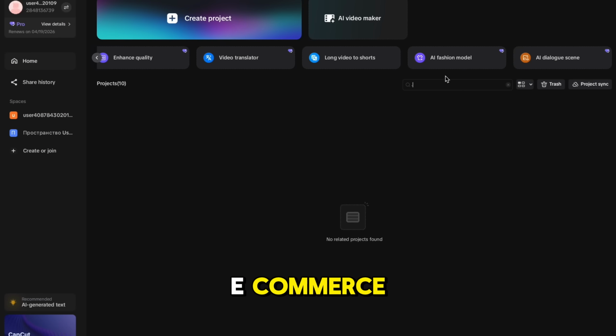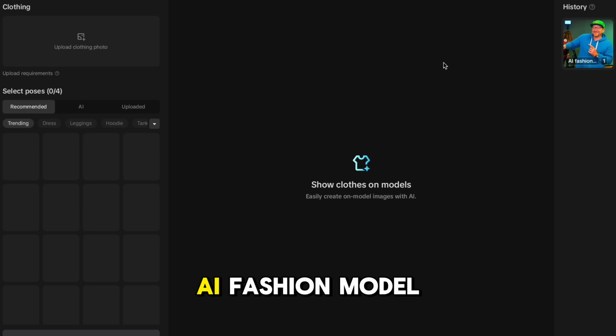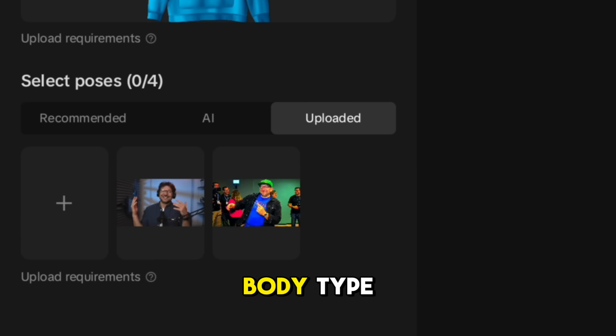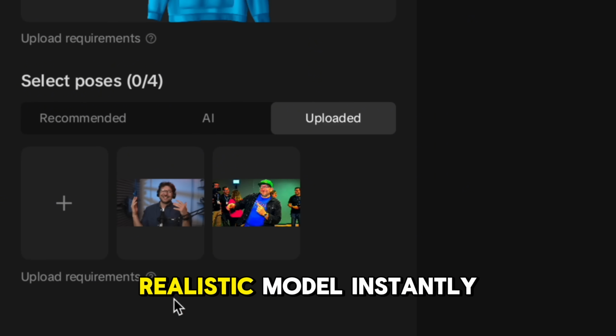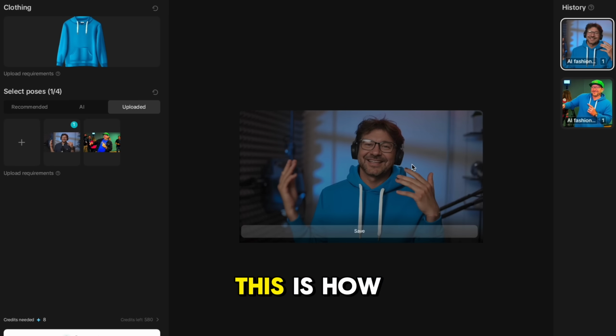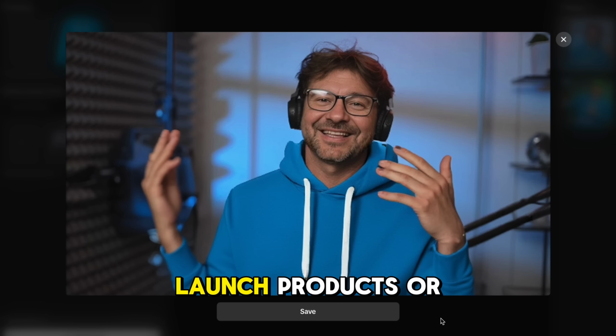And creators in e-commerce fashion, listen up. AI fashion model is your secret weapon. Upload a clothing photo, pick a body type and pose, and get a photorealistic model instantly. Forget paying for shoots or chasing models. This is how you test designs, launch products, or market your brand with zero overhead.